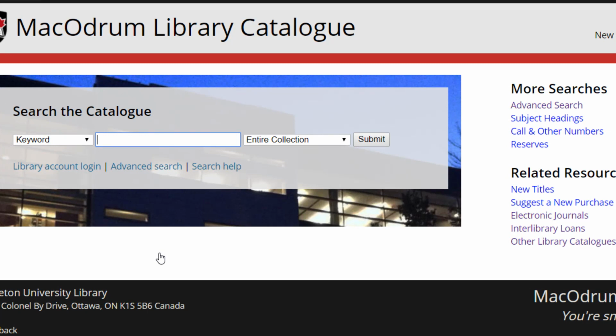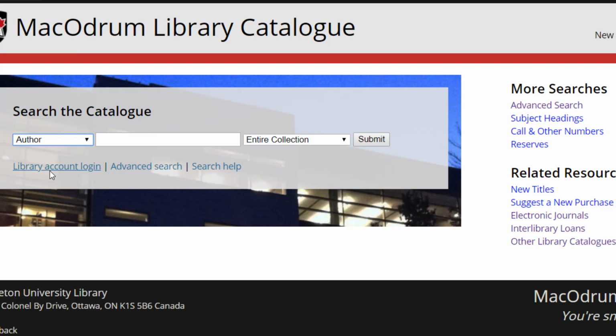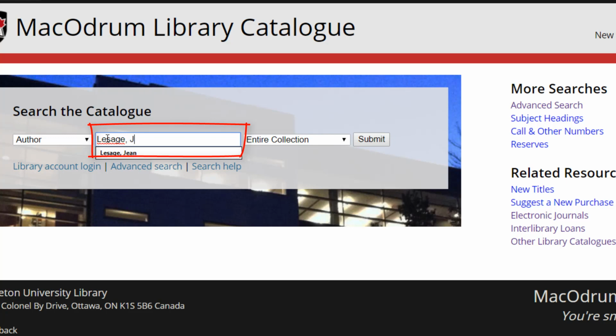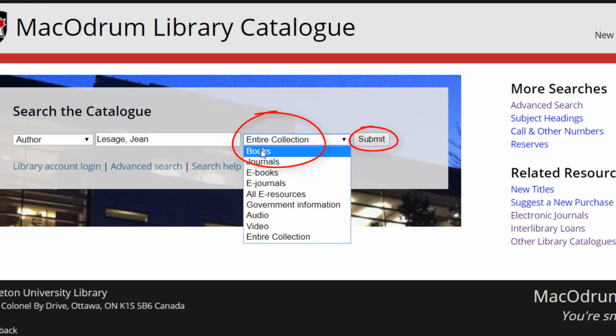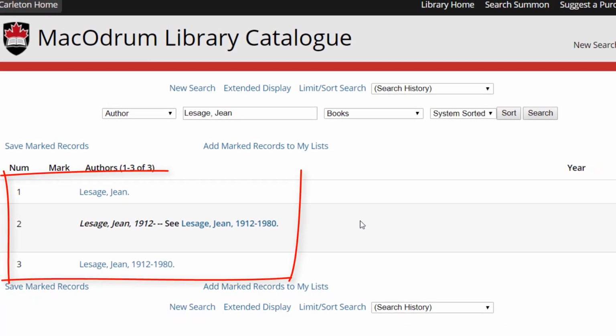In the left-hand drop-down menu, choose Author. Then put Lesage, Jean in the main search field. The author's last name followed by a comma and then the first name or initial is the way to format this search. Then in the right-hand drop-down menu, choose Books and click Submit. We get 3 options for finding books written by Jean Lesage. Let's choose number 2 and click on the blue hyperlink.